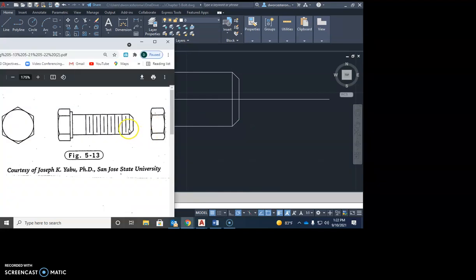Okay, so now what we're going to do on this is we're going to go ahead and put in the threads of this bolt. This is just a representation, a simplified representation of the threads. You're not going to draw in the angular threads and all that good stuff, the spiral that goes around there. This is the way it's shown on a simplified drawing.